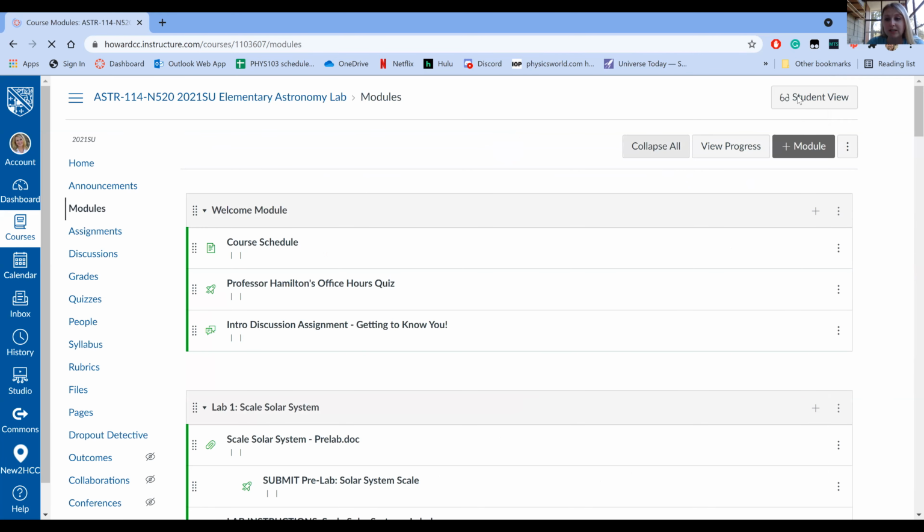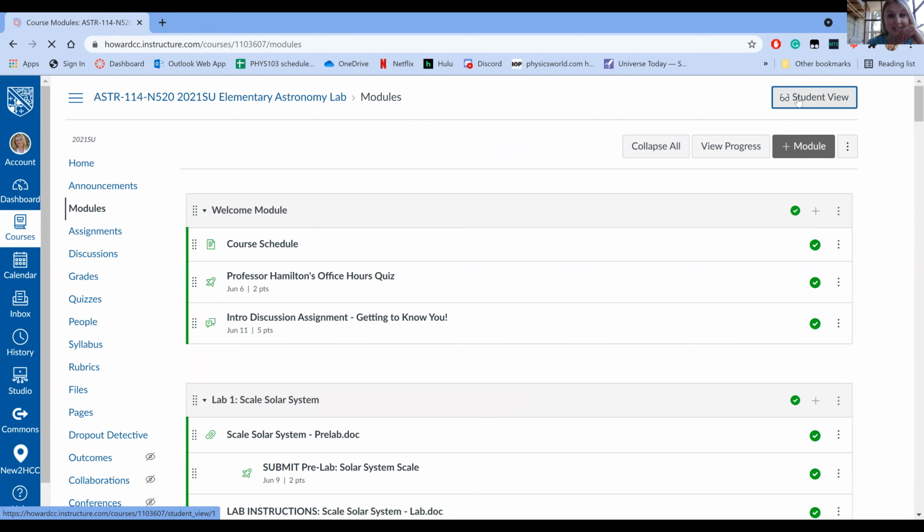So what you should see, I'm going to go in student view, is, if it loads. Also, Wi-Fi is spotty at camp because we're 8,000 feet in the air on a mountain. So that's another reason why I may not get the emails right away.